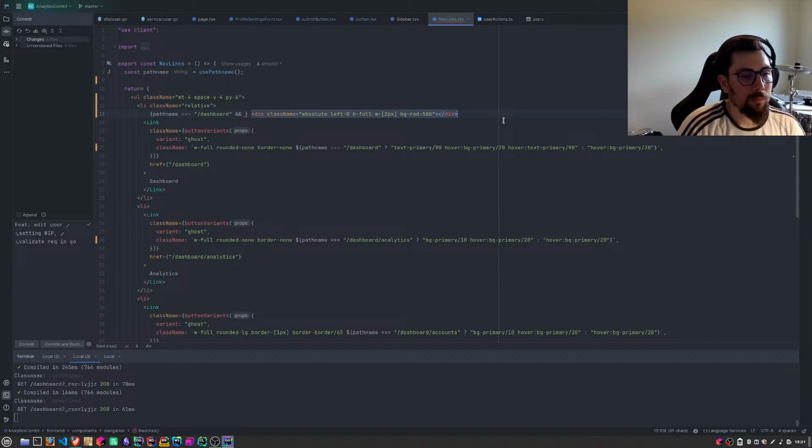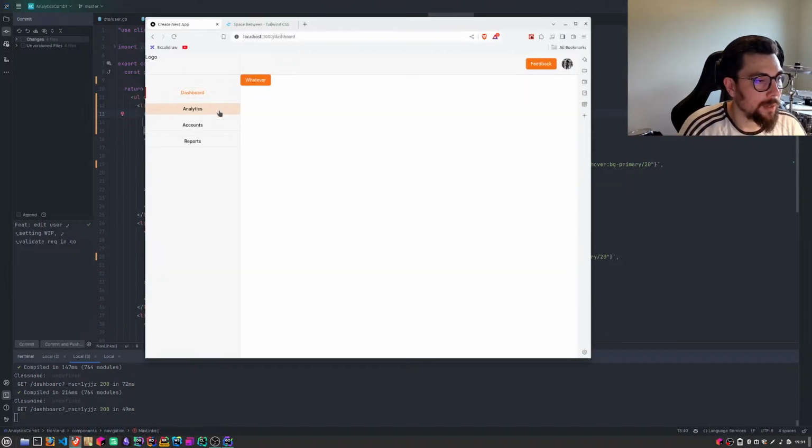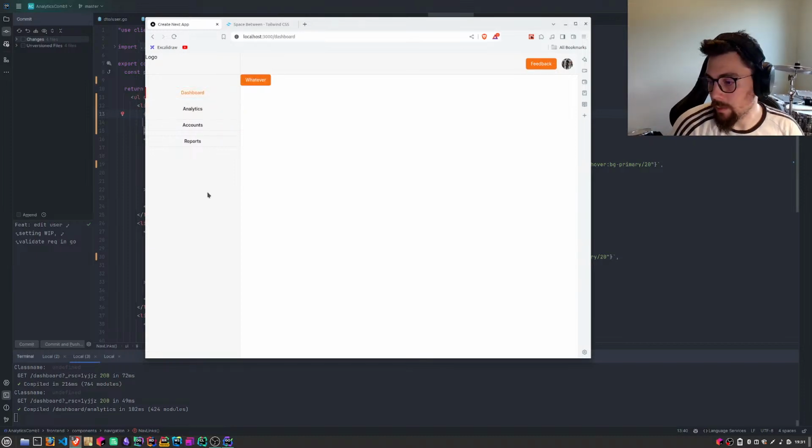How do you... This is messing me up because I use VS Code at work, so I forget the shortcuts.